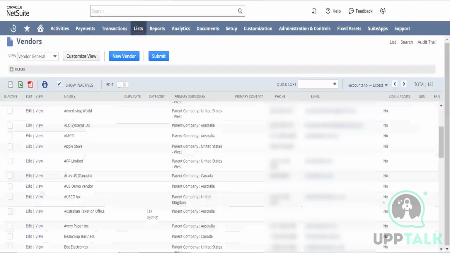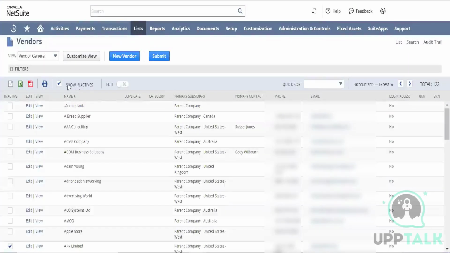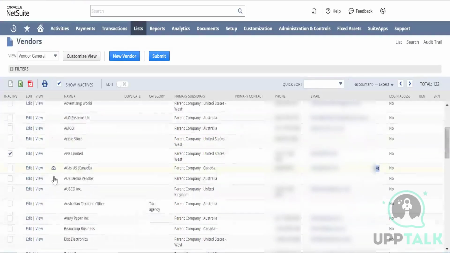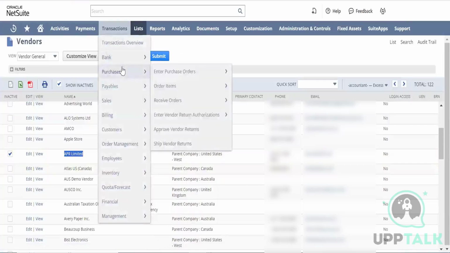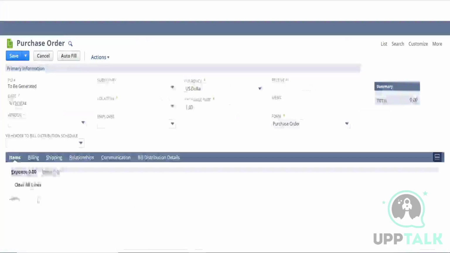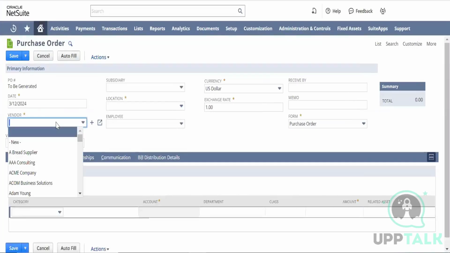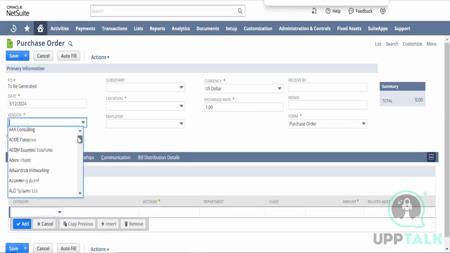So go back to your vendor list, and if you refresh it, there is a show inactives option that you see here. If you scroll down, you see this APR limited. This is inactive right now. And when you go to any transactions, let us say you want to go into the purchase orders and I want to select APR limited as a vendor. But that will not be available. See, APR is not available for me right now. I don't see it here.